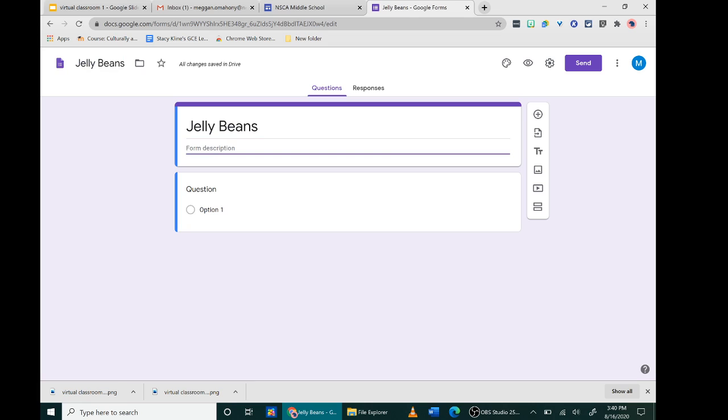If you have directions, you can put directions there if you want to. And then this is where you're going to be adding all of your stuff. Right over here on the right-hand side is going to be kind of your toolbar. So you can add more questions, you can import questions, you can add titles and descriptions, which is what this is. You can add images, add a video, or you can add sections.